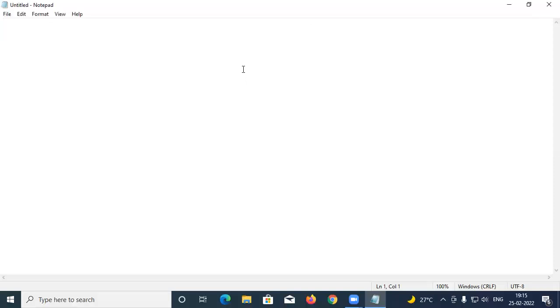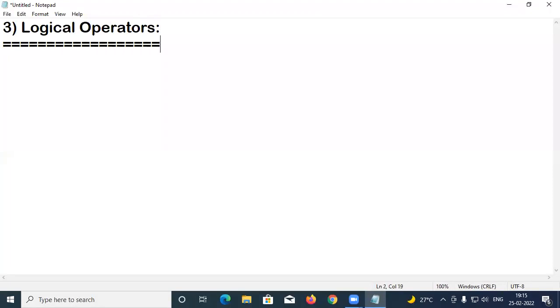Operators: arithmetic operators, relational operators. Third category, logical operators. First one you have seen, arithmetic operators. Second one you have seen, relational operators. Third one, logical operators.